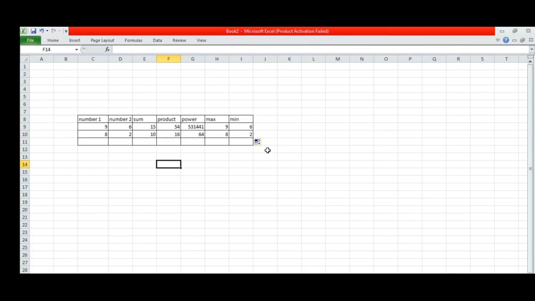Okay, in this way today we learned formula and function. Functions are inbuilt. Formulas we have to type, so we can do calculations such as addition, subtraction, multiplication, division. We can even find the maximum and minimum with the help of this formula and function.